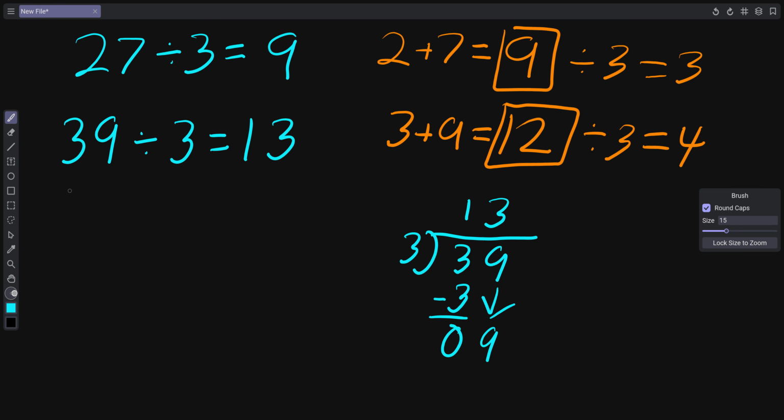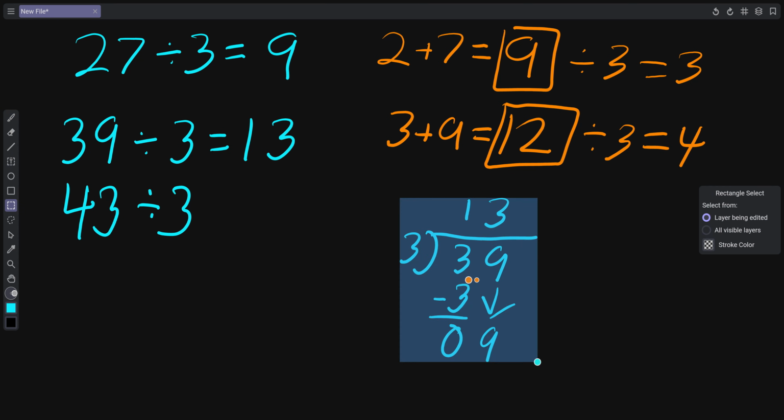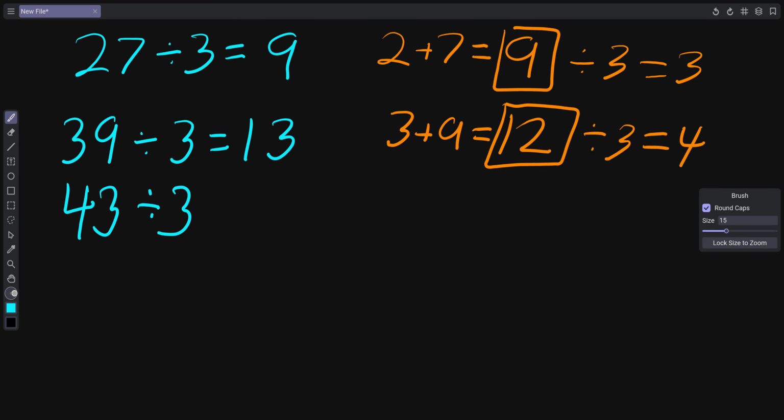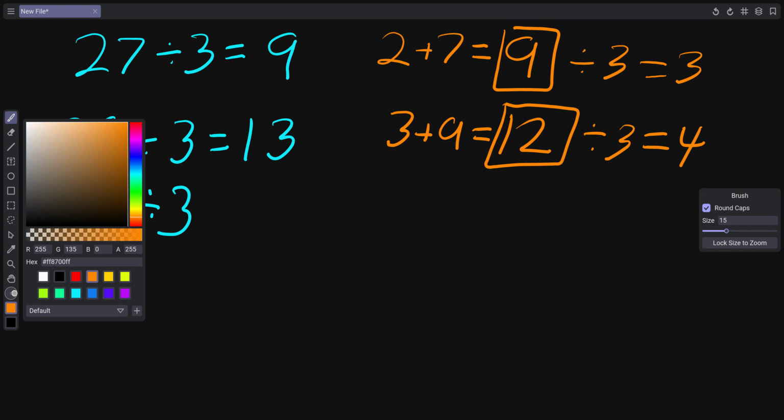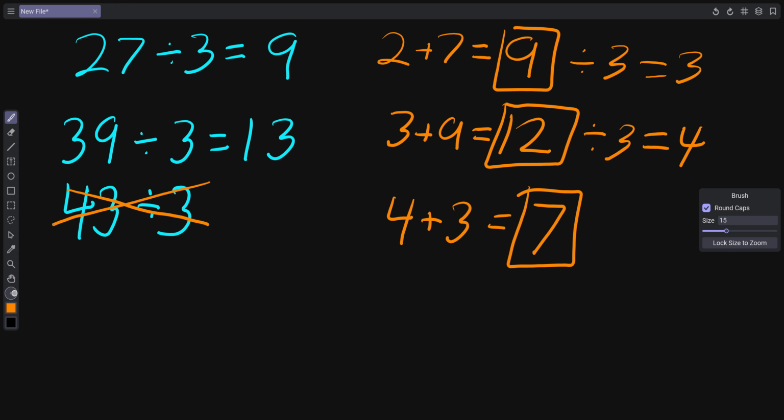Now I want to show you something. Let's say we had 43 and we wanted to see if 3 would evenly divide into this. Well, let's take the numbers 4 and 3 and put them on the side here. If we take 4 and add 3, we are going to get 7, and 7 is a prime number. So 3 will not evenly divide into 43.